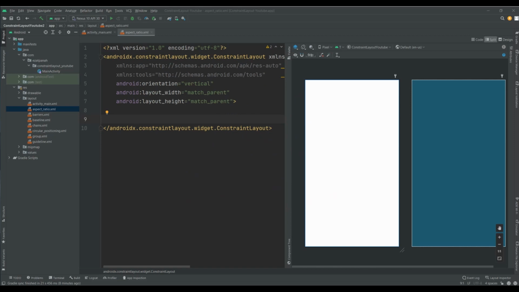First of all, I want to talk about aspect ratio. We sometimes need to develop views with a defined aspect ratio. This is especially useful with ImageView, when we need to display pictures from a feed, and any image we get will have a particular aspect ratio.